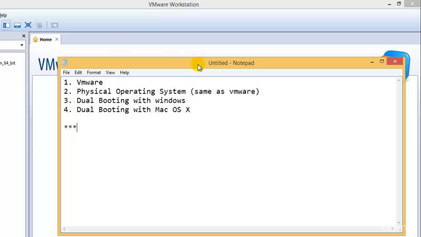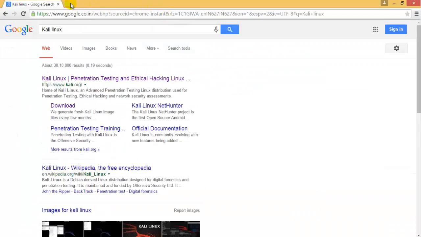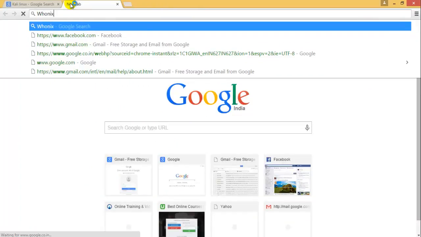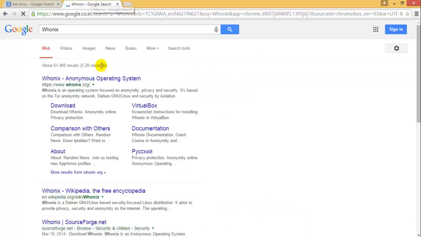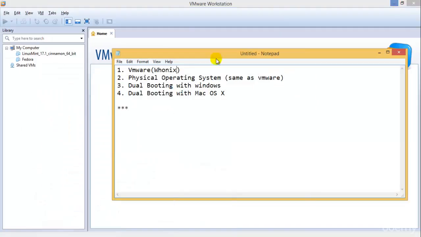If you're using VMware, then I would suggest also downloading the Whonix version, because that makes you almost anonymous. And just in case you don't know what Whonix is, it's an operating system which makes you anonymous when, let's say, downloading or browsing something, but still it depends upon how you browse the internet, or someone can still trace it back to you if you're not smart enough. I won't be teaching you how to install Whonix. It was just an example.